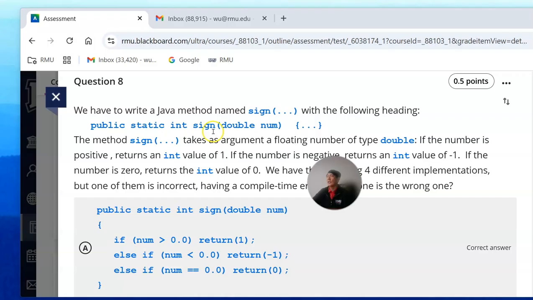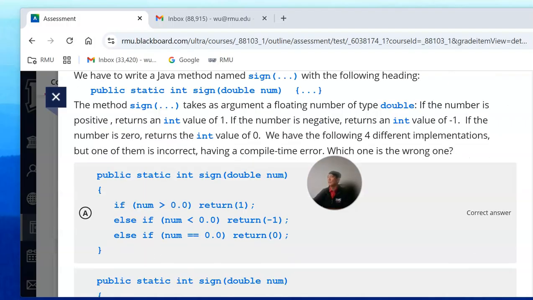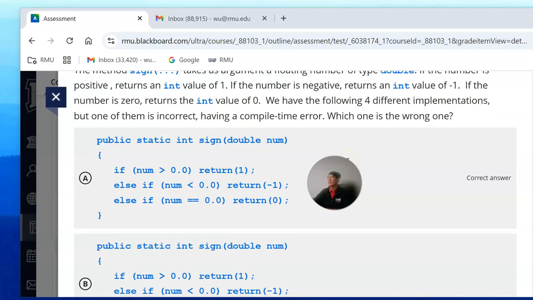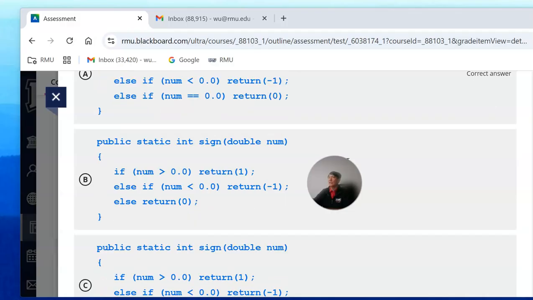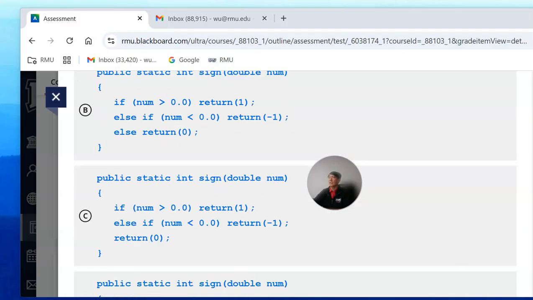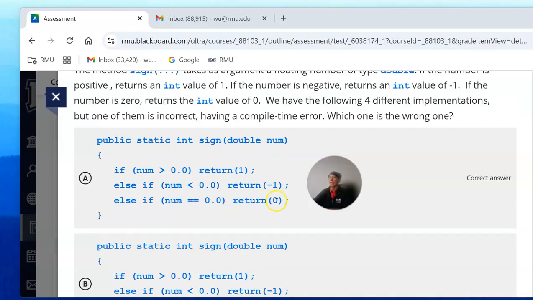A double, and then sign, and it returns value 1 if the num is positive, and then -1 if it's negative, and then 0 if num is 0. So we have all these different implementations of it. One of them is incorrect, it caused a compile time error. So which one is incorrect? And it turns out all of these other ones are correct, and only A is incorrect.